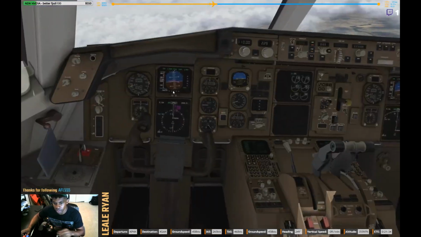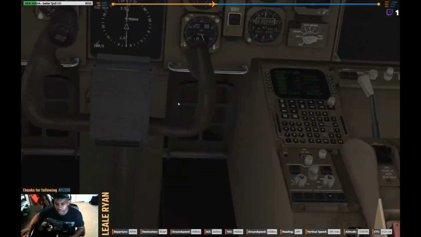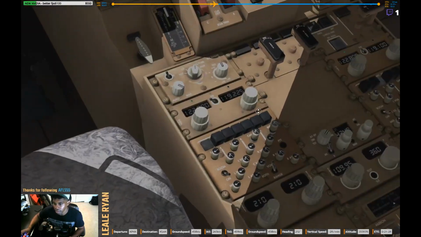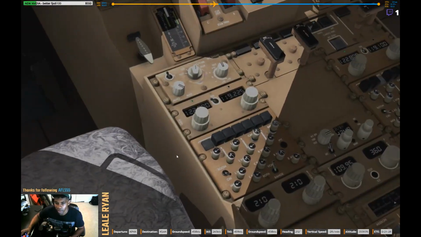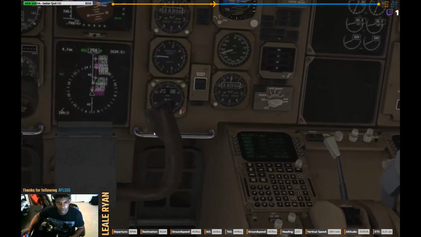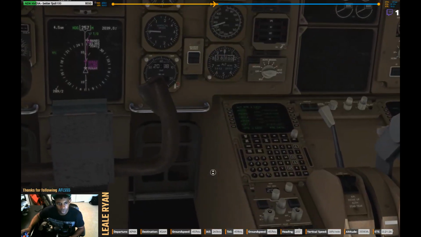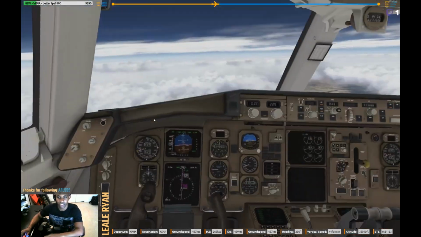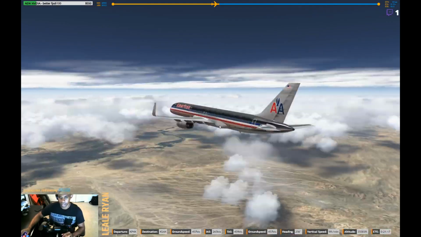I have to go. Let's see where top of descent is. Let's zoom out. We should have had TCAS. Damn, top of descent is right there. Or we'll zoom way in. Top of descent is not too far, boys. All right, I'll be right back. Enjoy.